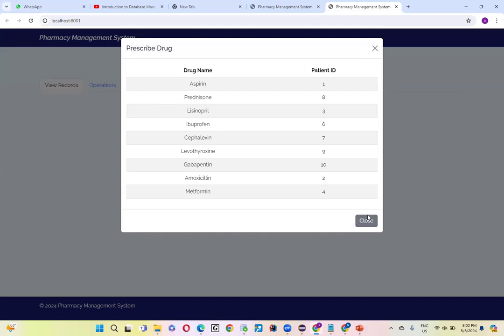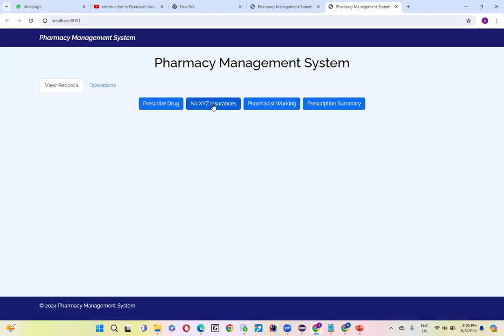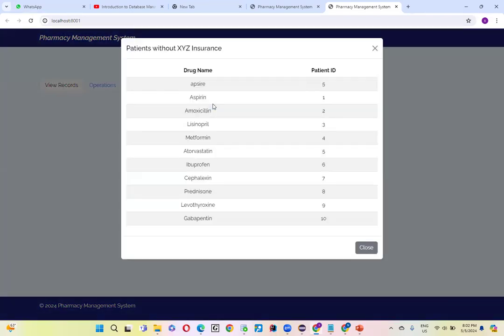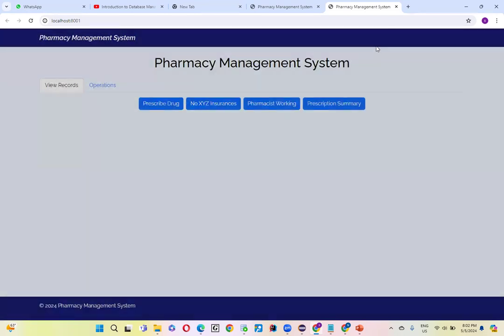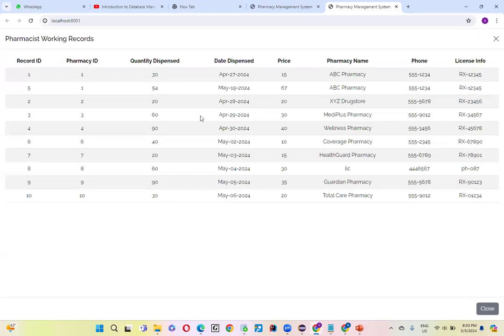patient IDs. Next, insurances: which patient doesn't have XYZ insurance. These are the drug names and patient IDs. Next, pharmacist working records. Who works here? Their ID and their record ID, quantity, date dispensed, price, pharmacy name, phone, and license information.